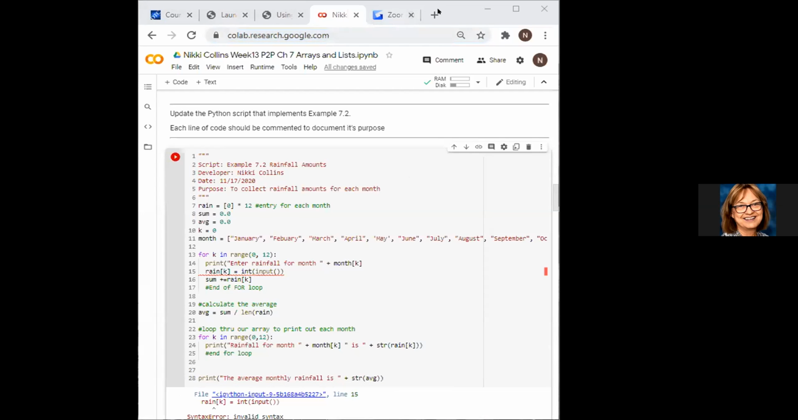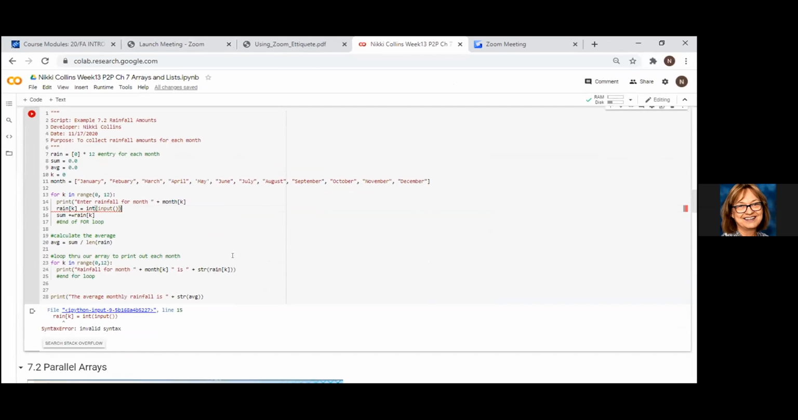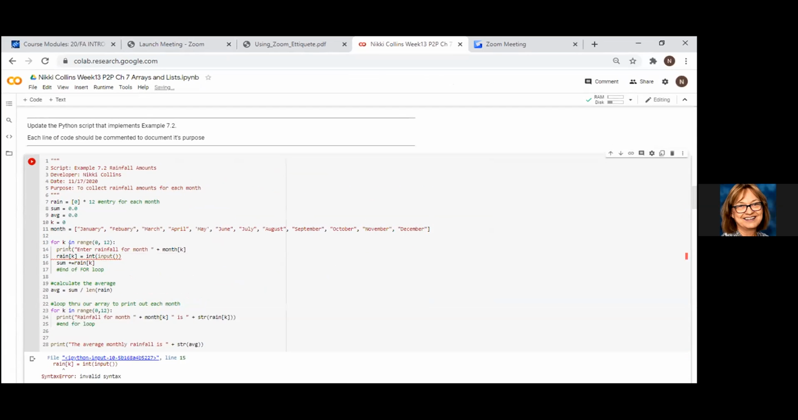Line 15. That might just be from when we were running. Let's run it again and see. Because it could just be from when we stopped running it. Nope.